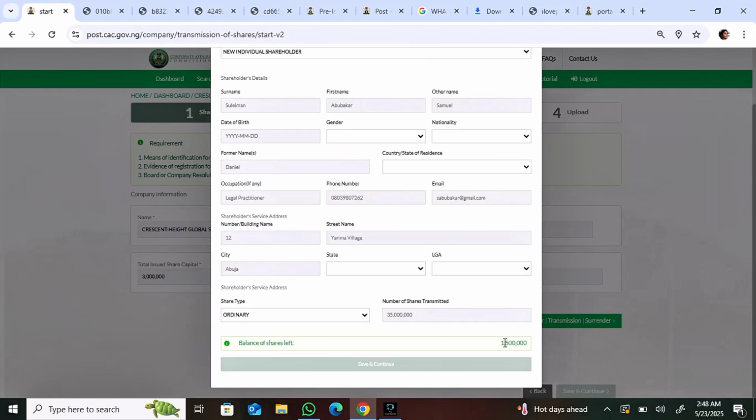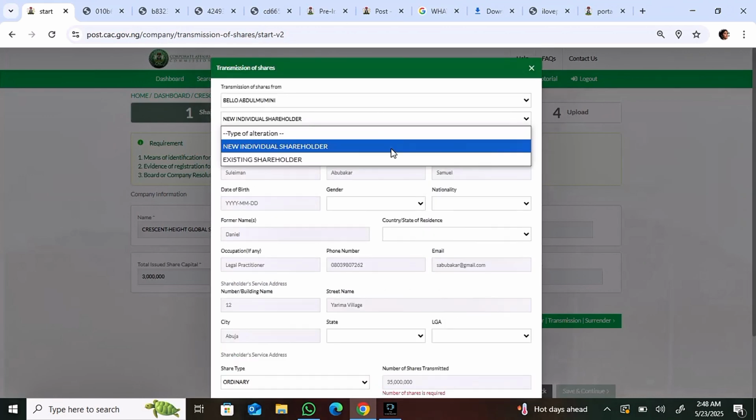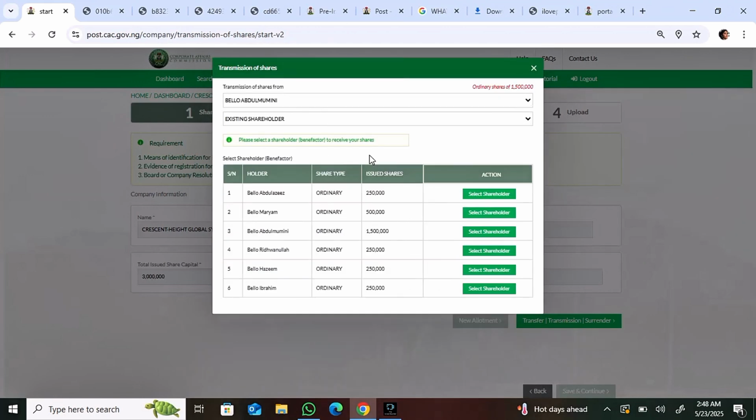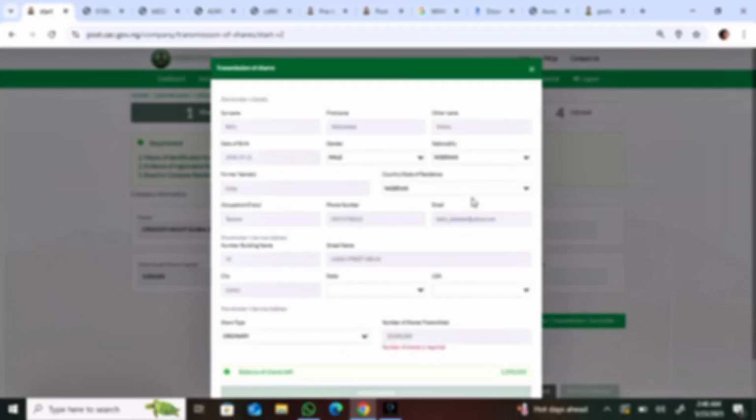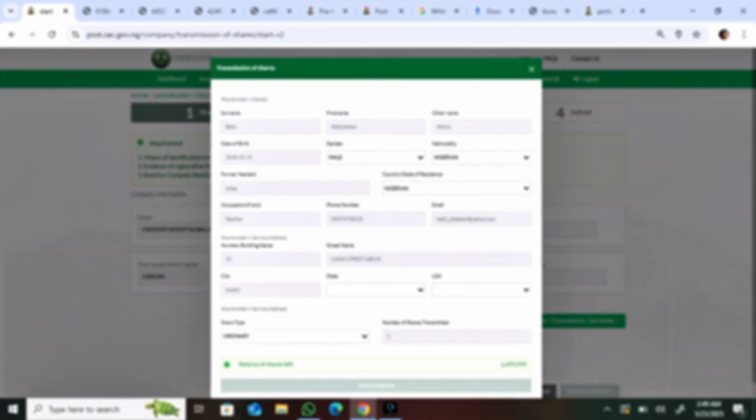Okay, so which means that you can divide this 1.5 million naira shares, you can divide it to 4 and split to 4. That's what I mean. So you must not necessarily carry these full shares and give it to this new shareholder. I hope you understand. Okay, so you can also give this to an existing shareholder, someone that is already registered on the commission. So you can click this and then you can even allot parts of the shares here by removing the comma. You don't need to add the comma. So you allot part or you allot full.